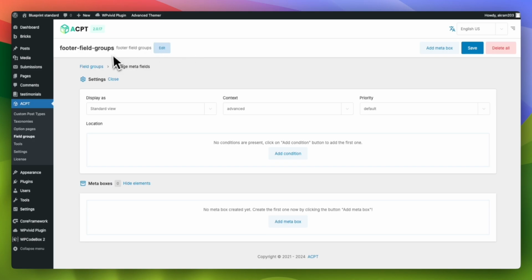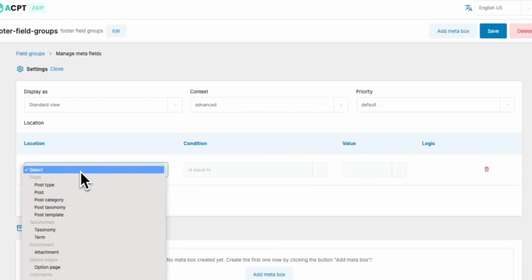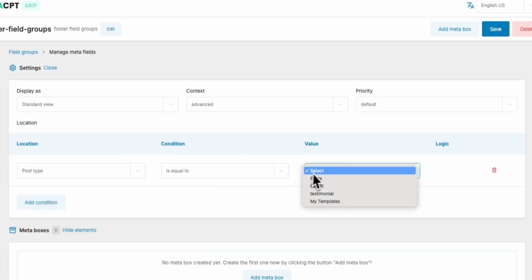Next, we need to specify where our custom fields will be displayed. This step is crucial. Click on Add Condition, choose Post Type, leave the condition as is equal to, and ensure the value is set to Pages to display the custom field on our pages.